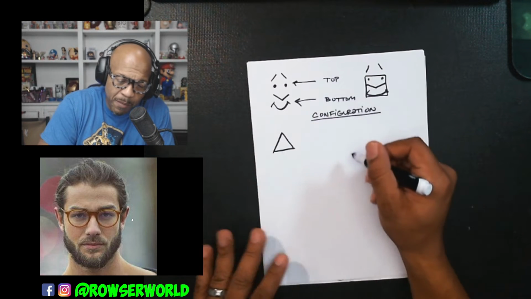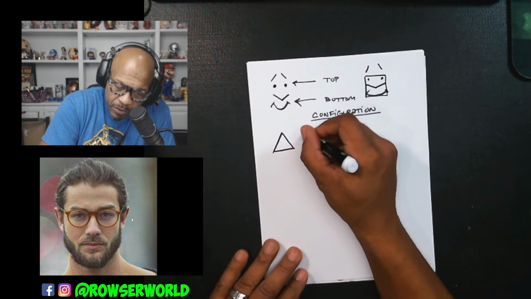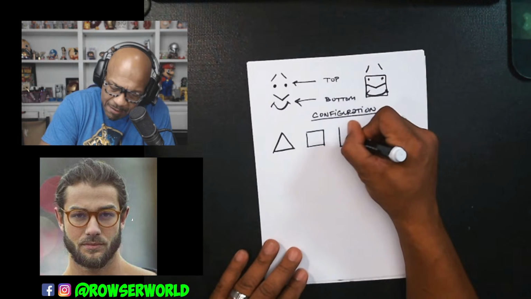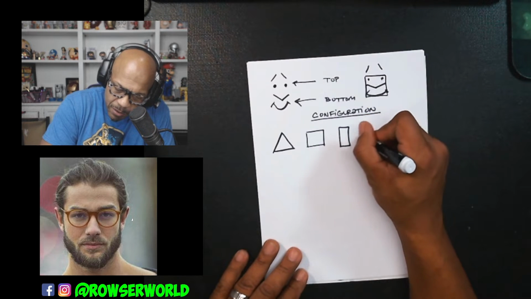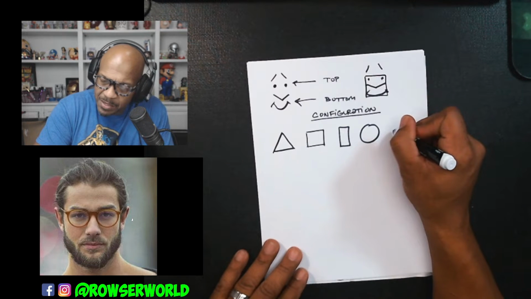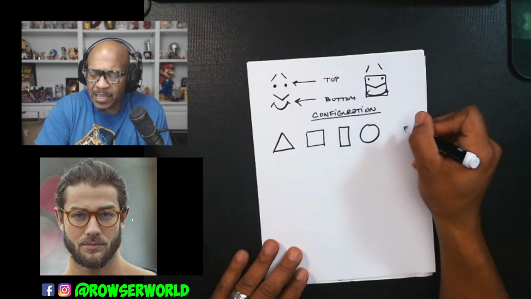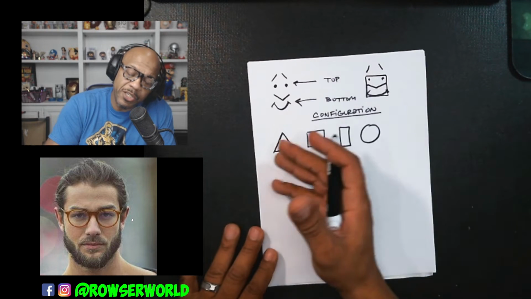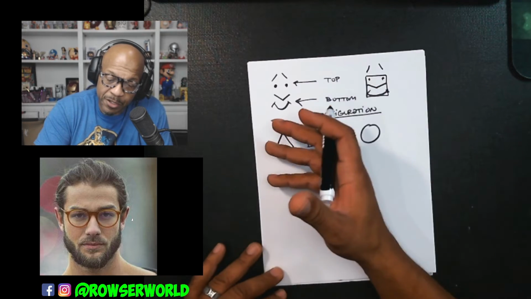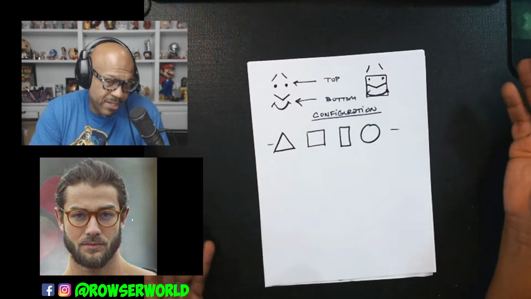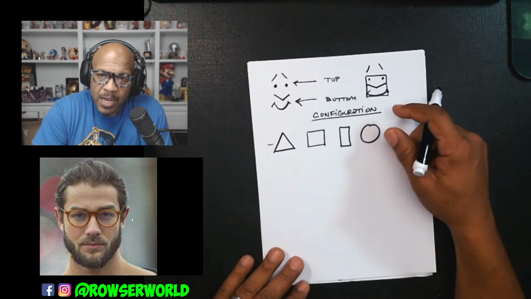So normally it's going to be a triangle. We have squares. We have rectangles. We have circles, right? I think those are pretty much the ones that we can do. Now, these shapes obviously can be changed. You can draw them bigger, smaller, taller, shorter, but these are the basic configurations that you're going to see in a face, okay?